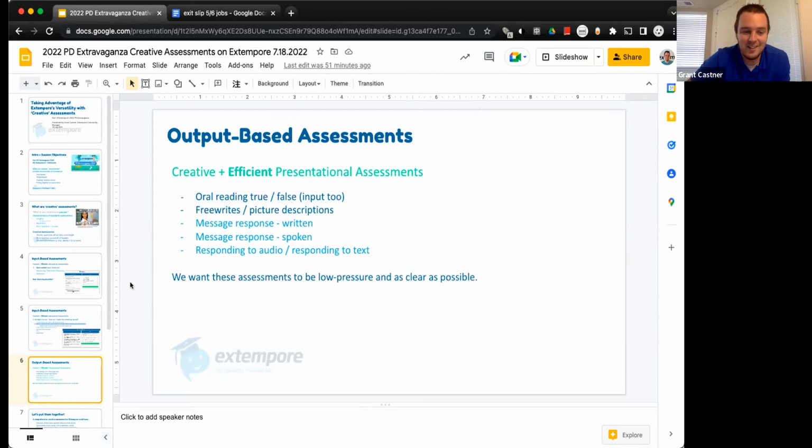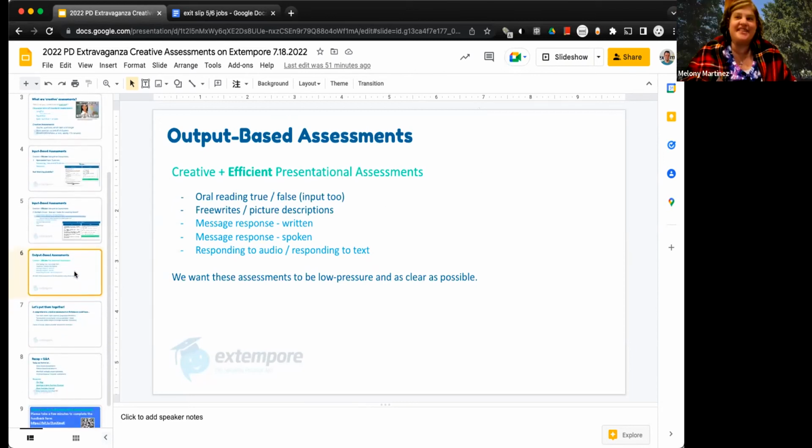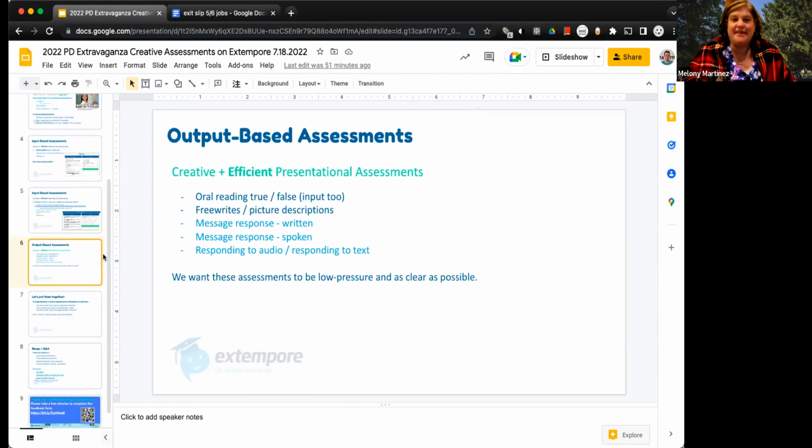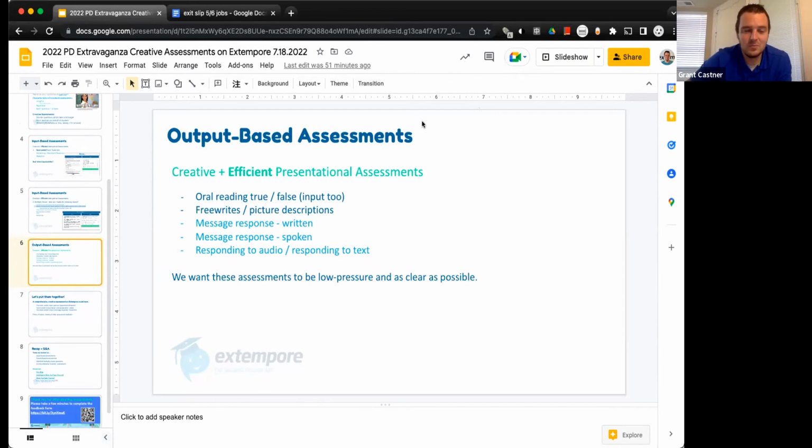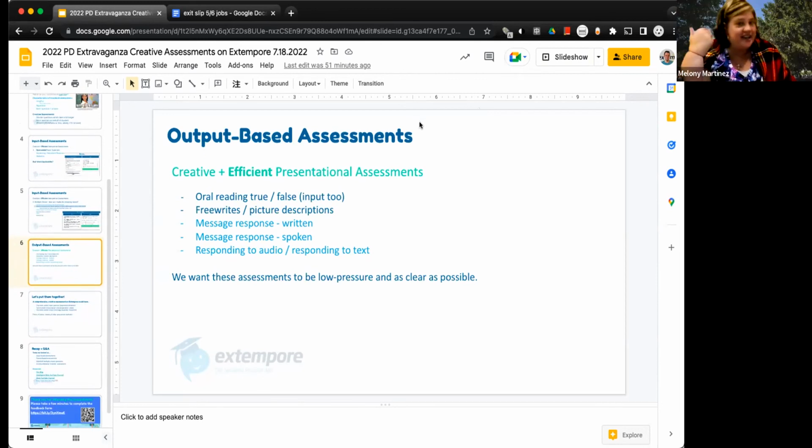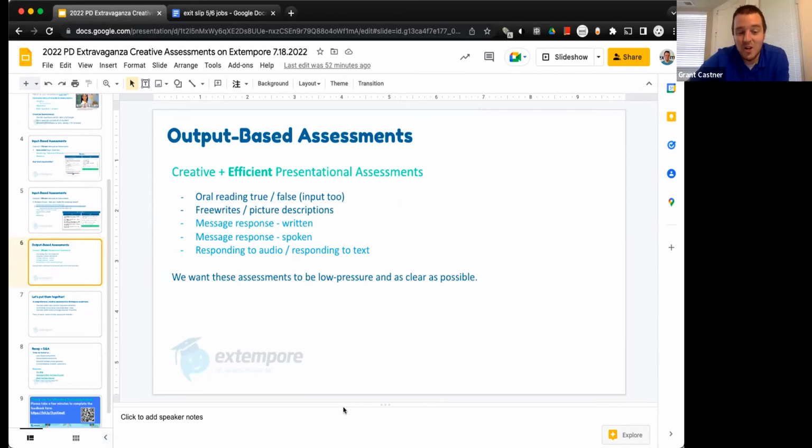kids and they don't do as well. If they know they're getting a grade, they freak out. Sure. But if they don't get a grade, sometimes they do better. Right. So I don't know, it's psychological. It's really up to you and how you want to form your assessments, whether or not you want to include rubrics or not, right? So we saw output-based assessments.